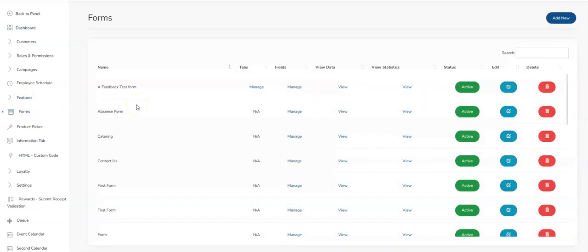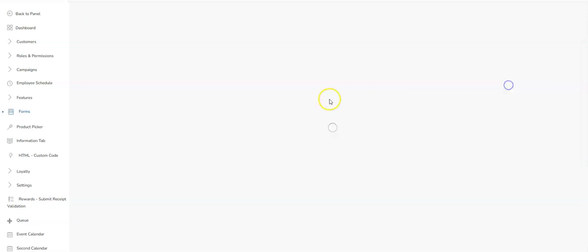Hey everybody, so today we're going to take a quick look at one of the adjustments or new updates we've added to our form builder. There's actually a couple of updates and I'm going to go through them now. So the first thing that we've done is giving you the ability to, let's take a look at this, the feedback test form. So I'm going to look at this by editing it. Hit the edit button here.